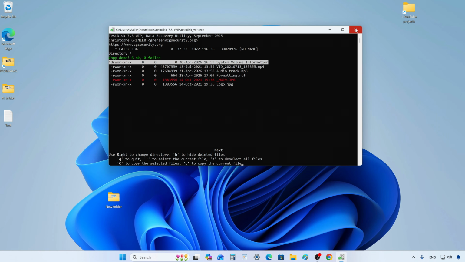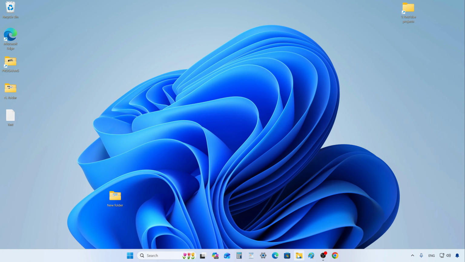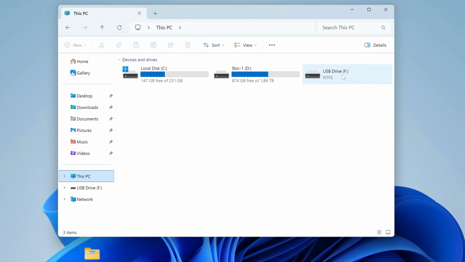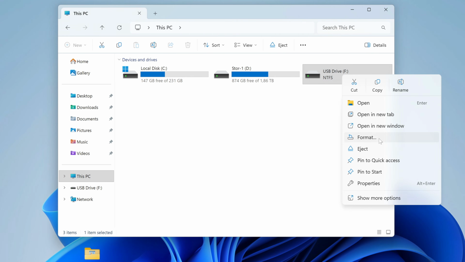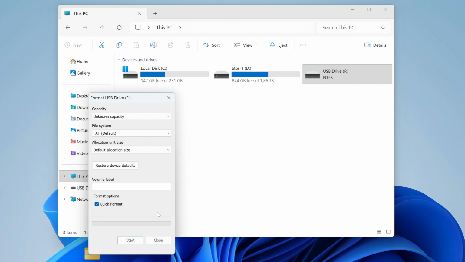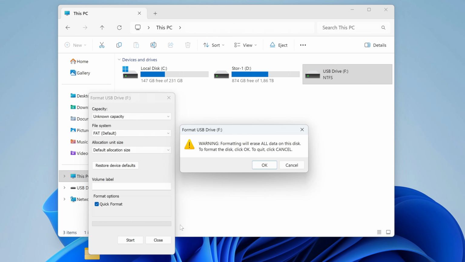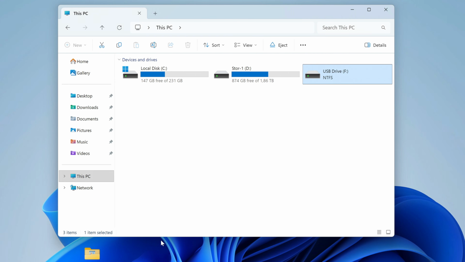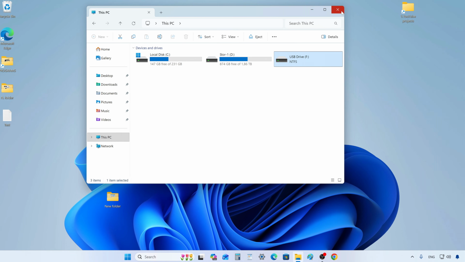I hope it worked for you too. Now let's fix the flash drive. Open This PC, right-click the drive, and try formatting it. If Windows fails to format it, don't worry, I'll show you a universal method using diskpart that almost always works.